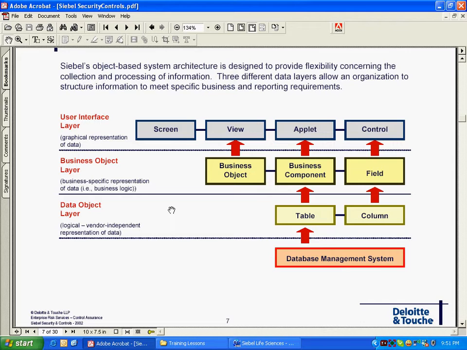Applet has controls, and field is reserved for components of business components, and column is reserved for table. We don't call controls column. But in the real world, users will be calling these things with funky names. They might be calling them interchangeably. You should know what they are talking about, and you should understand them. It is usually very clear from the context which one they are referring to.